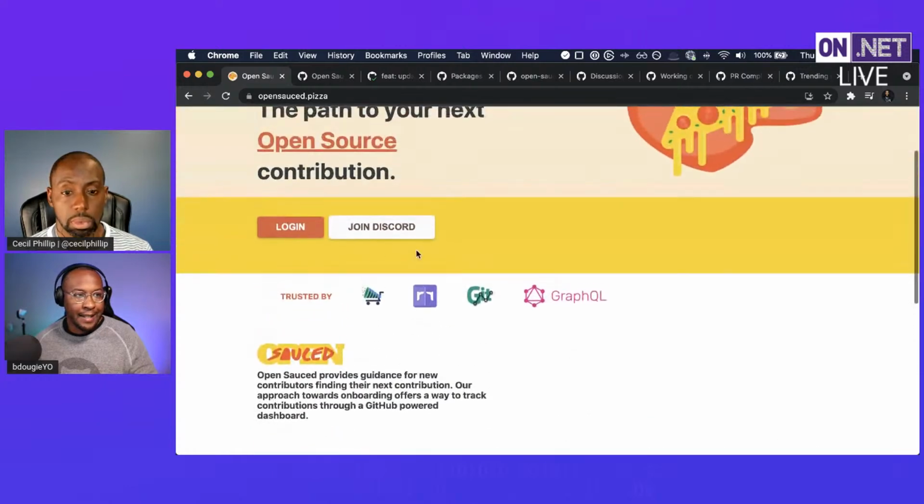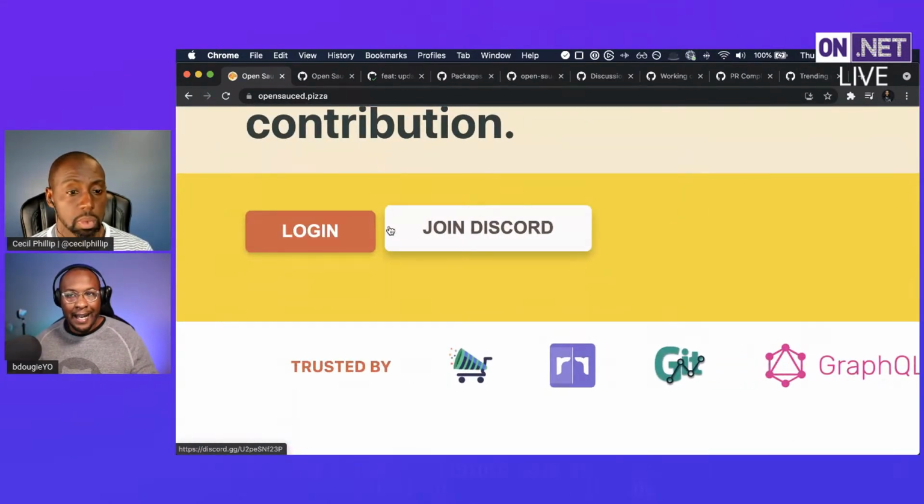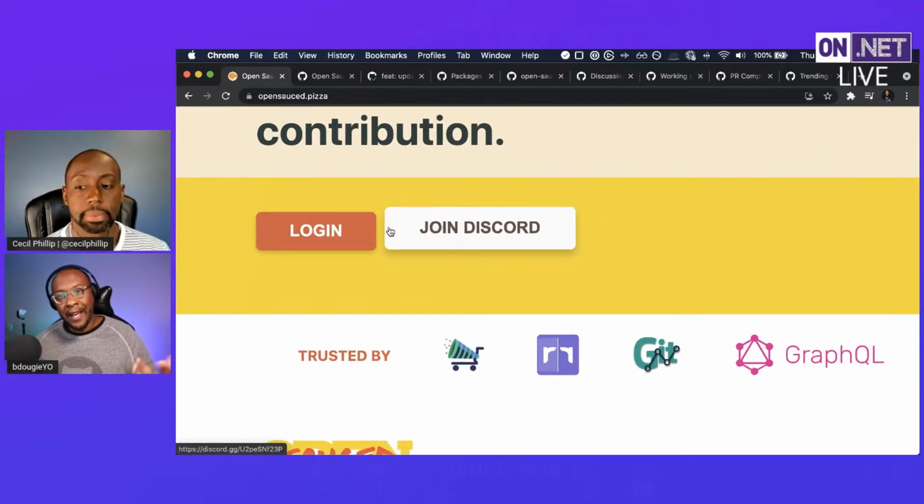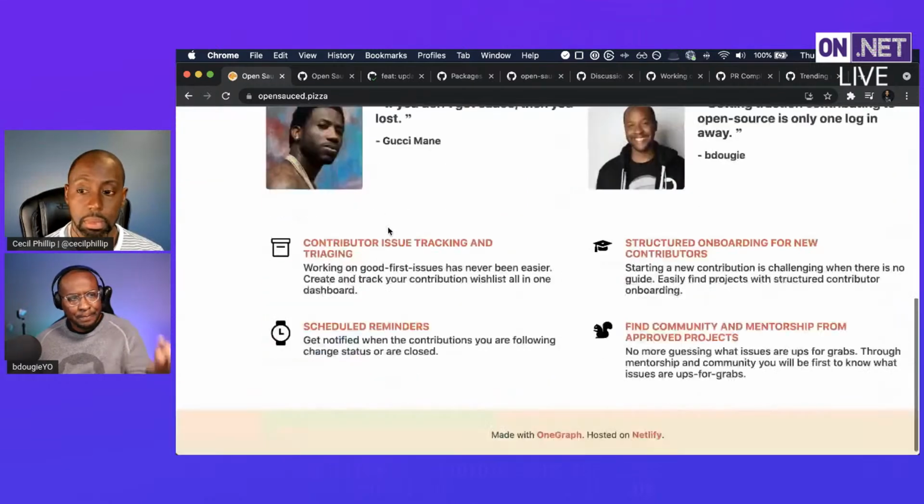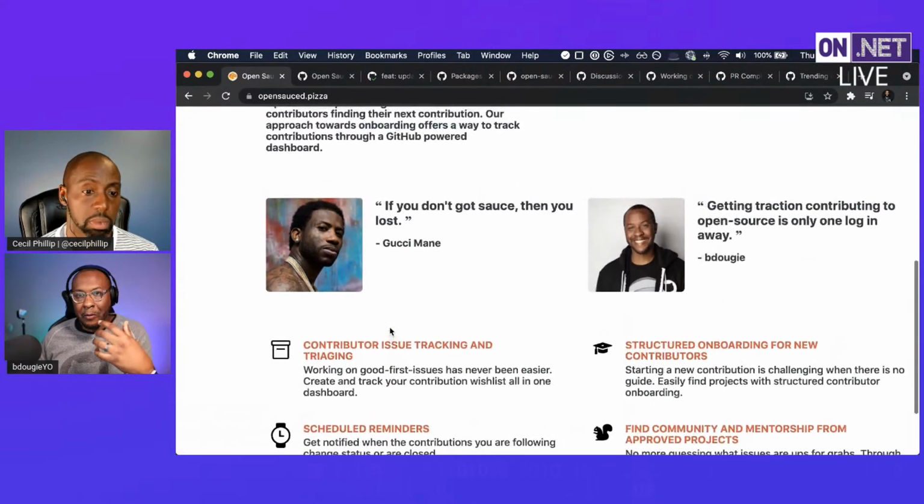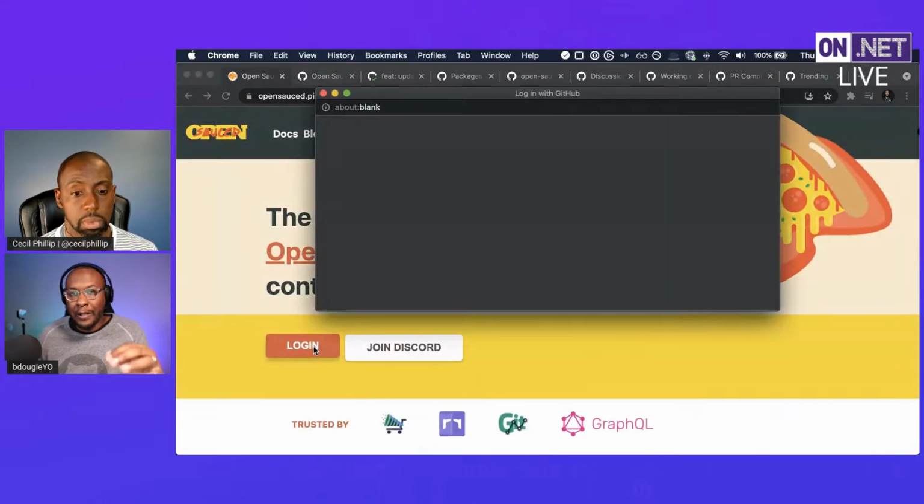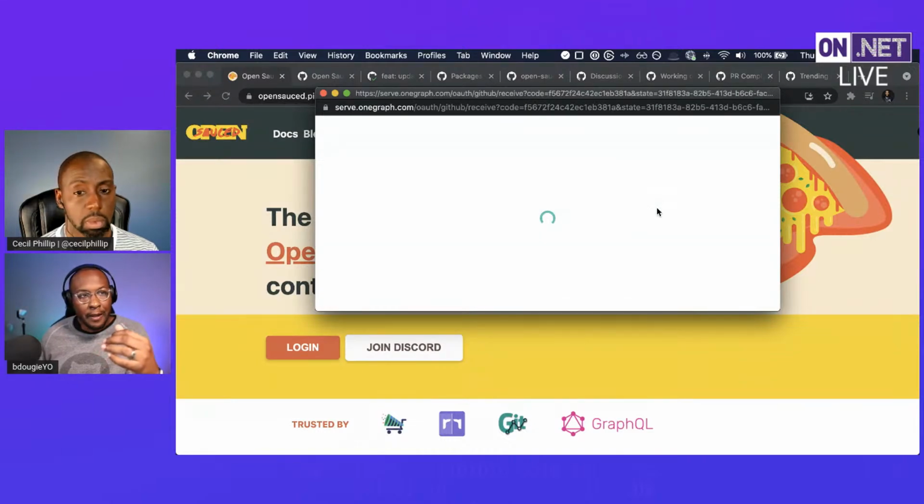The way we do that today is we have a Discord. So a lot of the features I wish I could build are really just Discord channels. There's project sharing, so if you want to share your project and get contributors, definitely hit up the Discord for that. But we do have some other integrations like scheduled reminders. If you want to get notified when projects open up good first issues, we have an integration with Code Triage, which some people might be familiar with, some people might not.